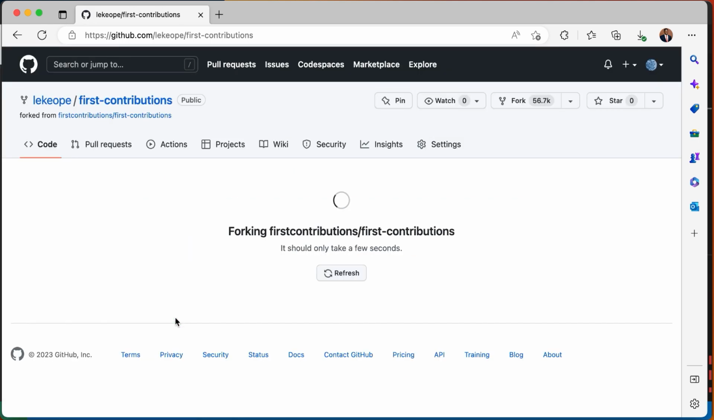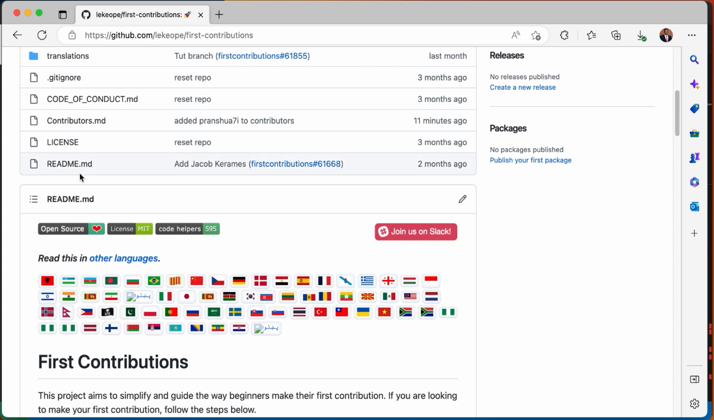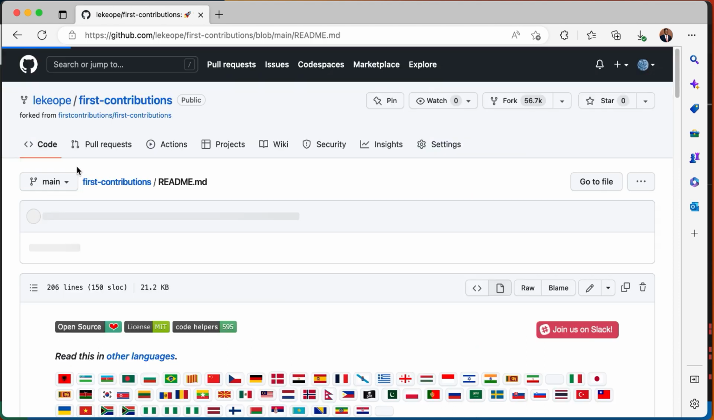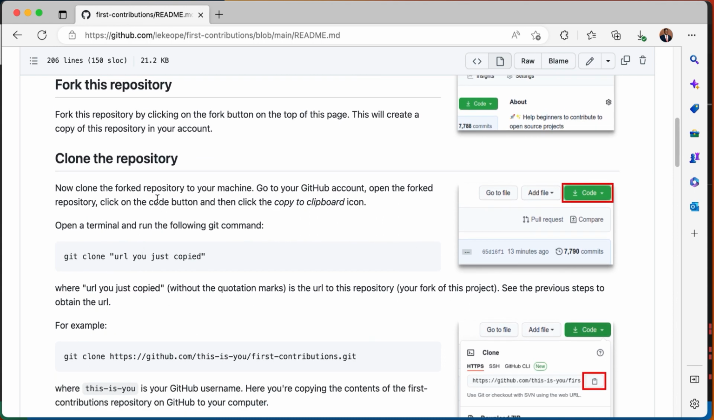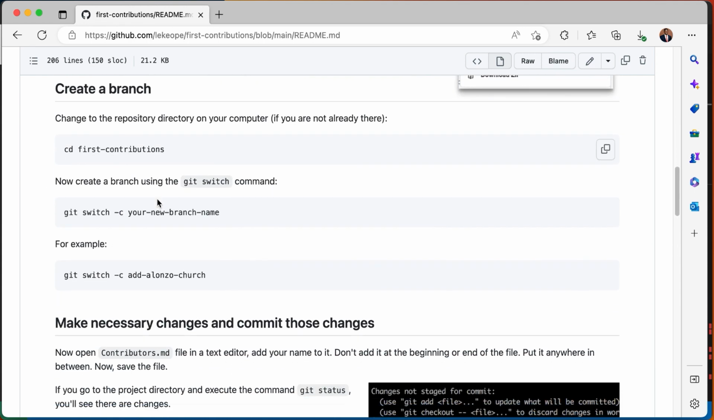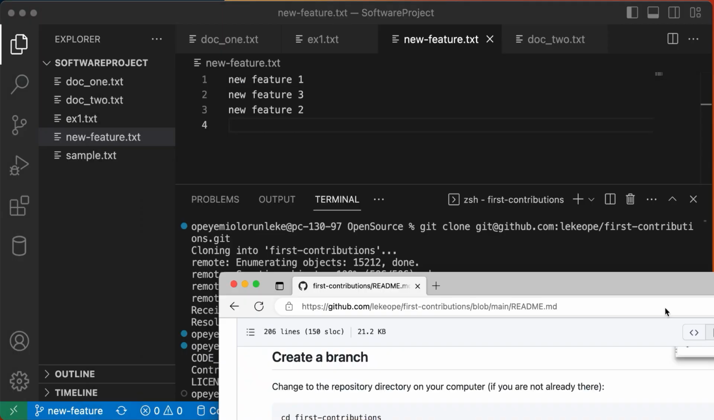In a minute, what you're going to see is it's going to add this to my profile. Once it's done, it's going to be on my profile. But what you need to do with any open source project is usually read the readme.md file. So we're going to go ahead and open that. And it's basically telling us what to do. Clone the repository. We've done that. Then we need to create a branch. So let's create a branch and switch into it.